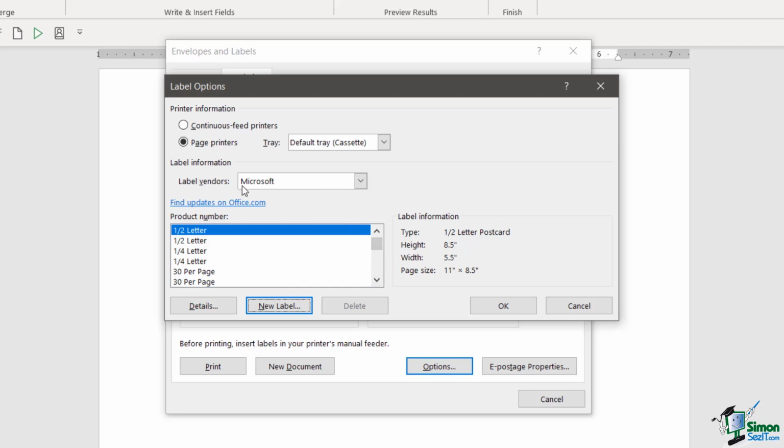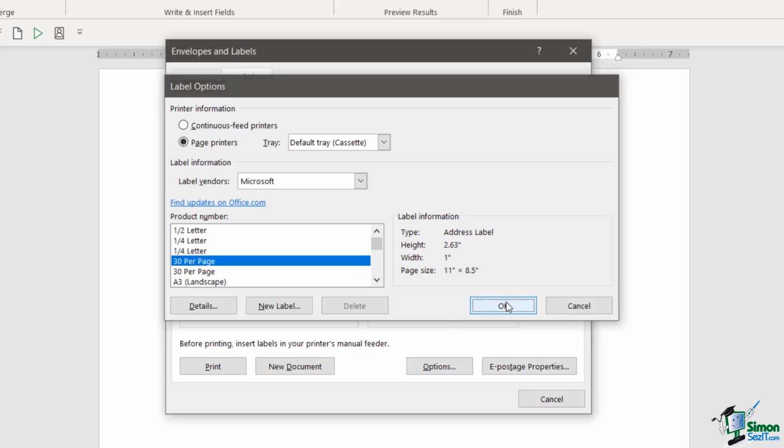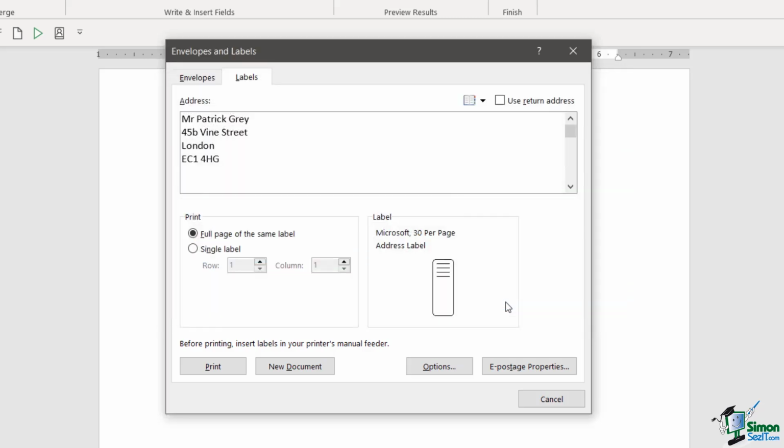Now for this example, I'm just going to choose Microsoft and I'm going to say 30 per page. And I'm going to click on OK. Now once you've set those settings, you're pretty much ready to start printing your labels if that's what you want to do. So at this stage, I would be going in and loading my labels into my printer.